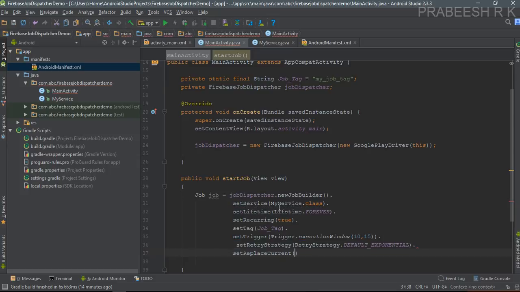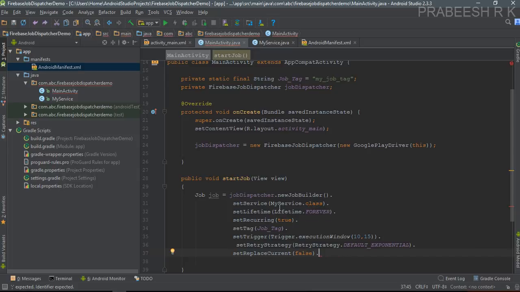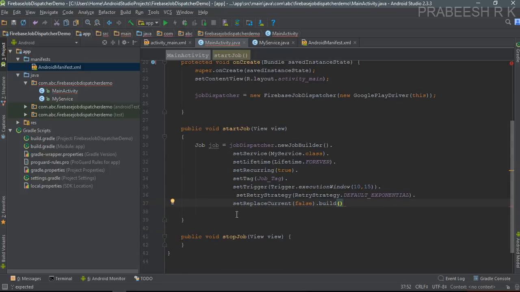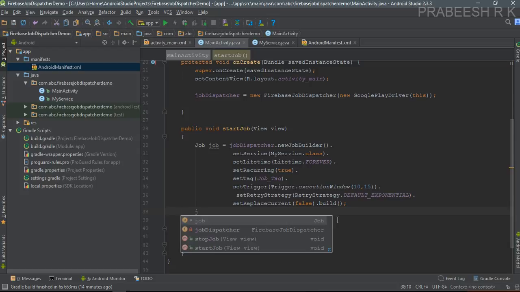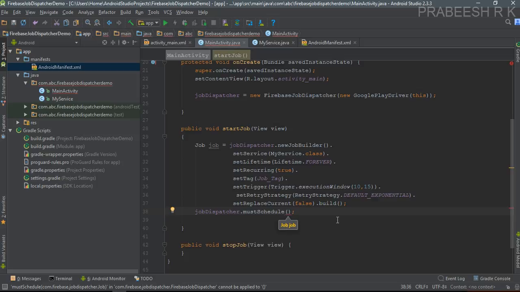Set replace current into false. And finally we can call the build method. So now the job is ready. Now we can execute it. For that we have to call the job dispatcher dot master schedule and pass the job.